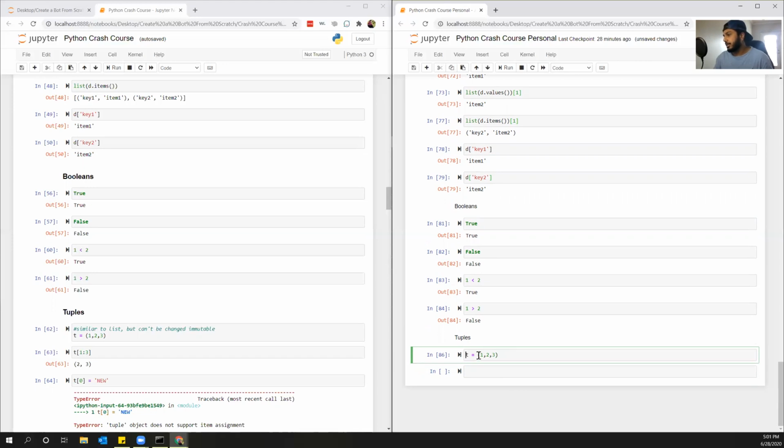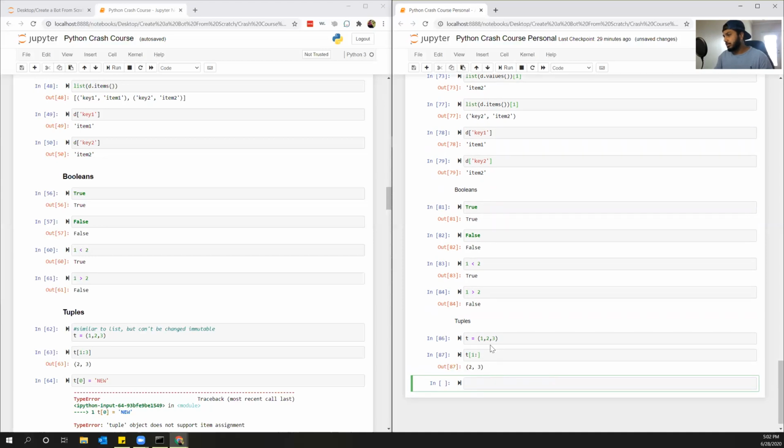It's t, and it has values 1, 2, and 3. So if I wanted just 2 and 3, I would use the index. Index 0, this is 0, 1, 2. So something like 1 forever, or 1 till the end, so from index 1 onward. Or I could do from index 1 to index 3, but not including index 3, so including index 1 and 2, like that.